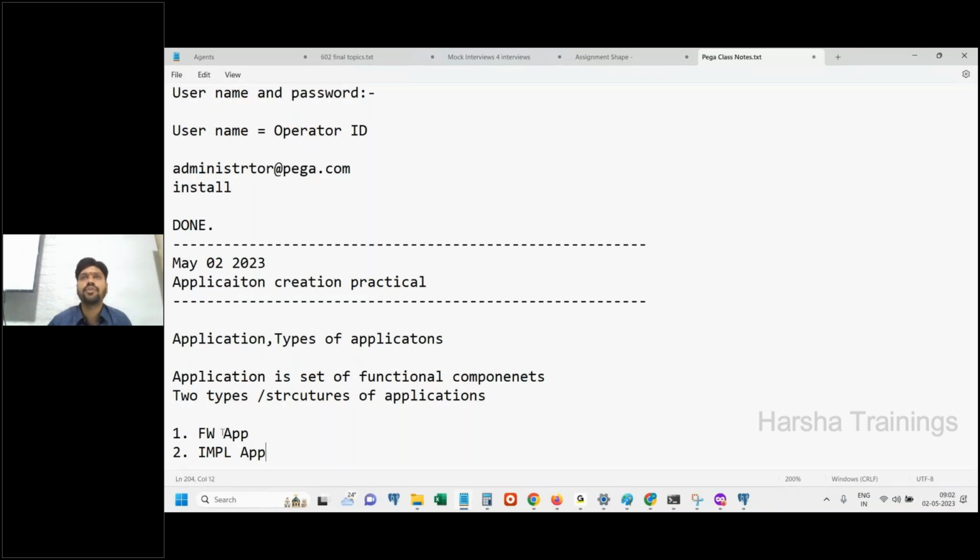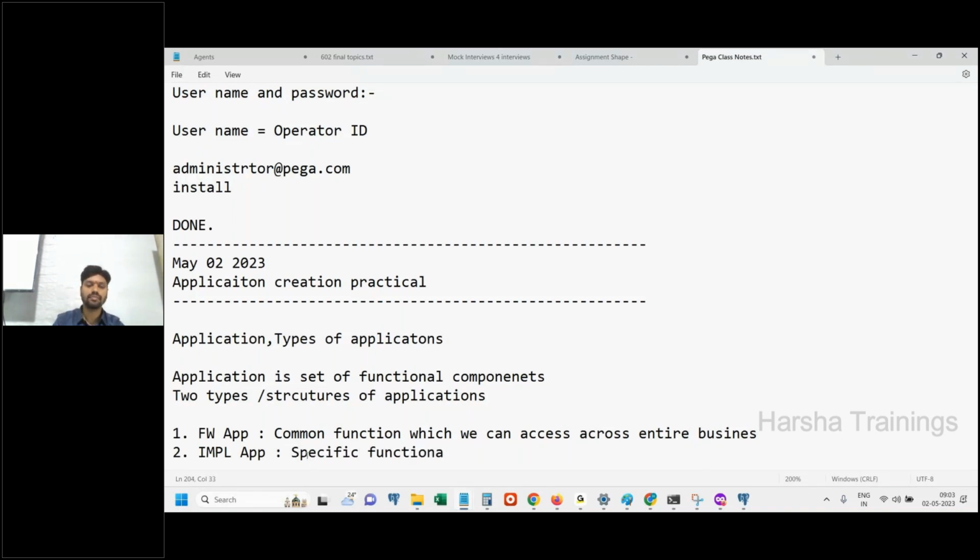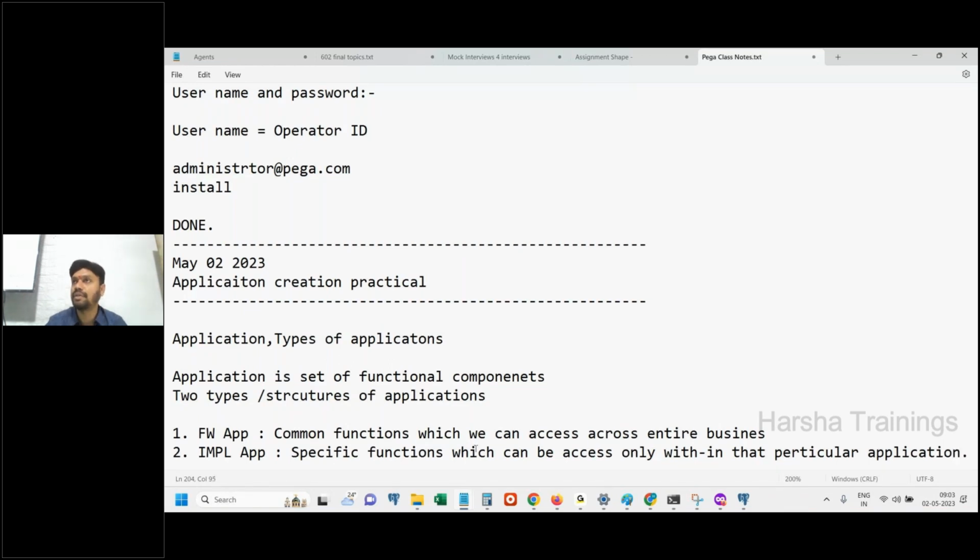See, whenever we are creating a new business application to process some business related tasks or transactions, creating at least two applications is a best practice. It's not mandatory, but at least create two applications, one framework for your business and one or more implementations accordingly. The framework application contains common functionalities which we can access across the entire business. In the implementation application, we create specific functional components which can be accessed only within that particular implementation application.